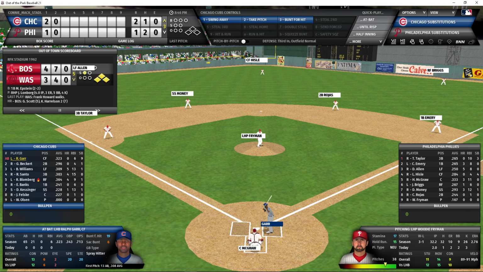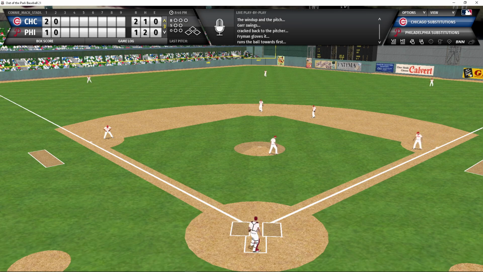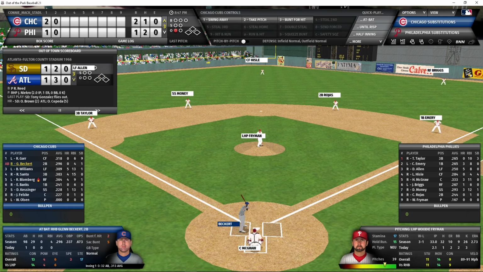Gar facing Fryman here in the top of the third inning. Gar waiting for the pitch. Grounder back toward the mound. Fryman has it. Throws over to first for out number 1. Even the speedy Gar could not beat out that ground ball. And now Beckert, the batter, with 1 out and nobody on.